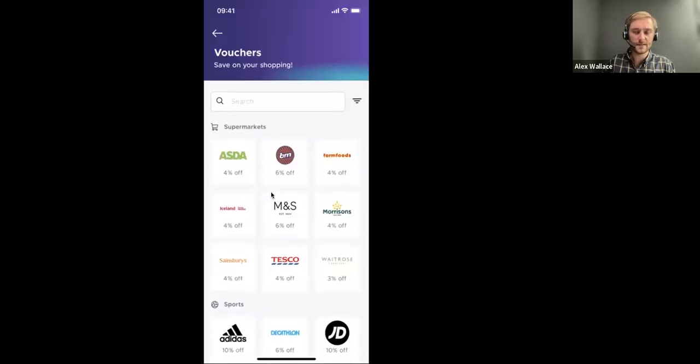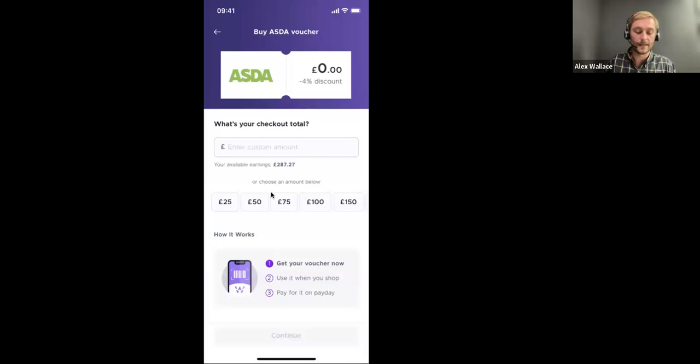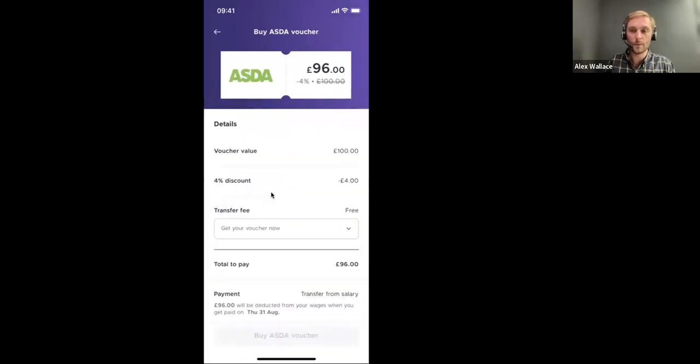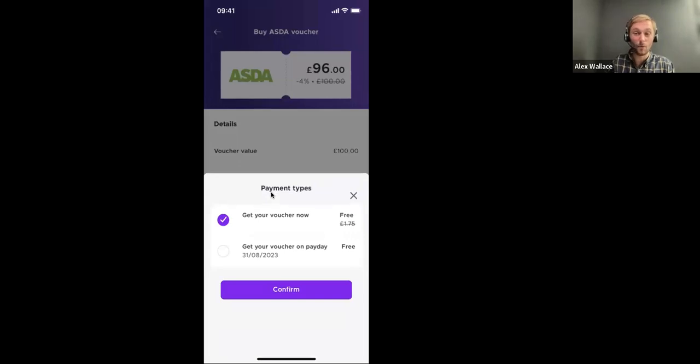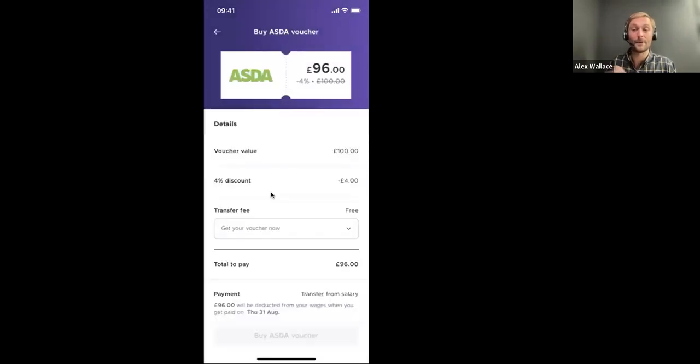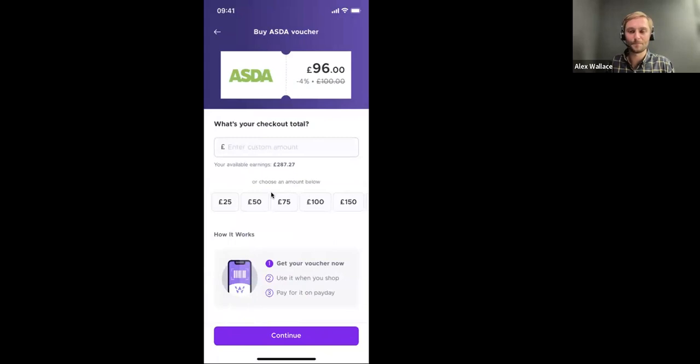I'll just use the example of Asda. Let's say you do your weekly shop at Asda. How this might work is, firstly, you could buy a voucher. You might buy a £100 voucher. If I click on £100 and I press continue, I have 2 options here. I could either pay the transfer fee, which is £1, or I can not pay that but get it on payday. So those are the two options that people have. Now this will depend on your own situation of how you'd like to use this.